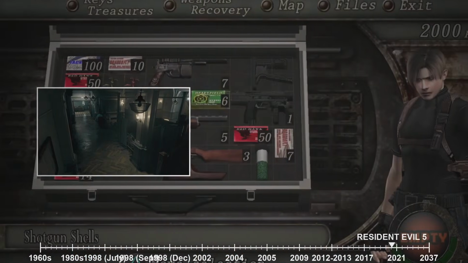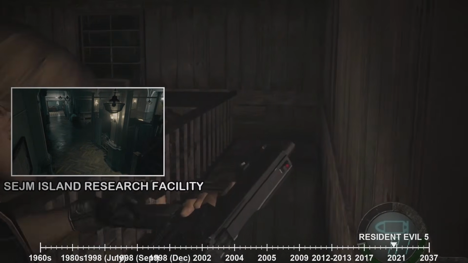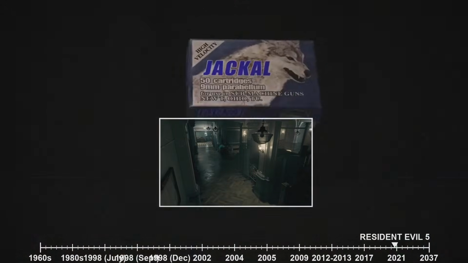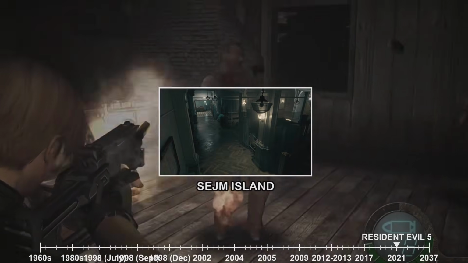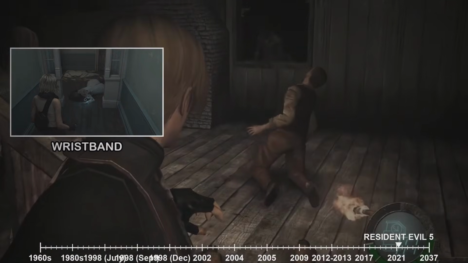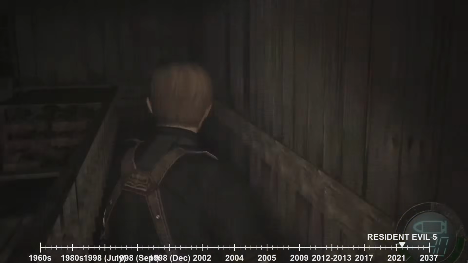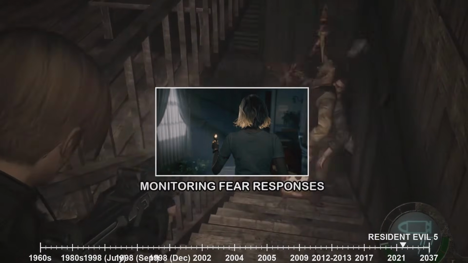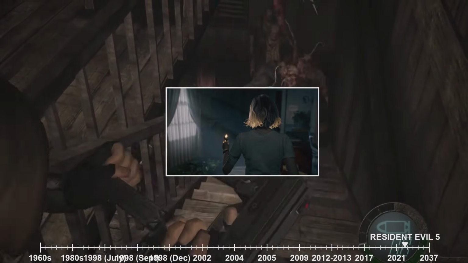They awaken disoriented and confused, finding themselves within the decaying, decrepit confines of what was once a research facility on Sajam Island. The air is thick with the stench of rust and decay, a palpable sense of dread clinging to every shadow. A chilling detail quickly becomes apparent. Each of them wears a strange glowing wristband, a device not merely for identification but for something far more sinister. These wristbands, they soon discover, are actively monitoring their fear responses, glowing brighter and changing color with every surge of terror.